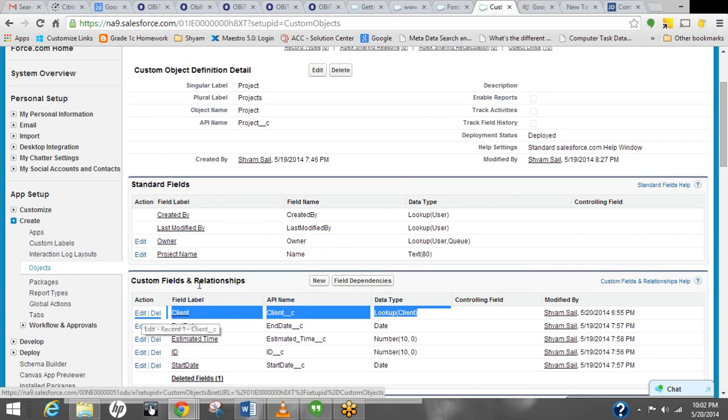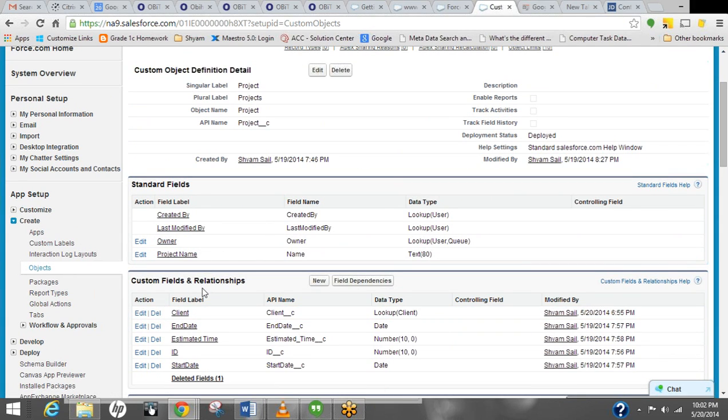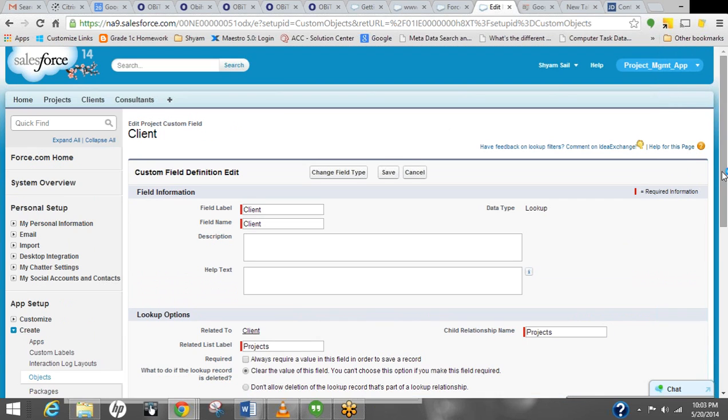Is there a way I can control visibility within the client custom field definition, wherein I define it as lookup? Client field is created. Click on it. I just kept on clicking on it without realizing.